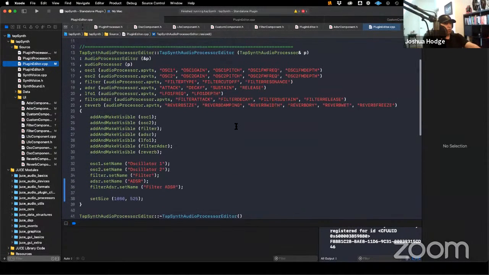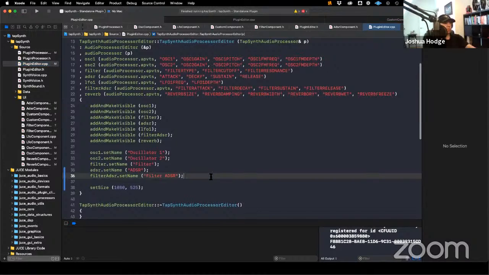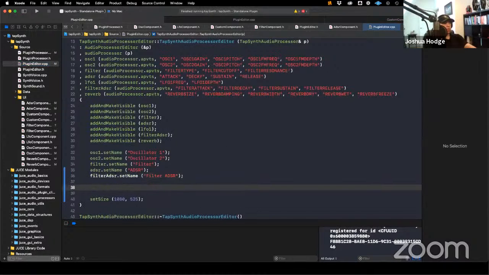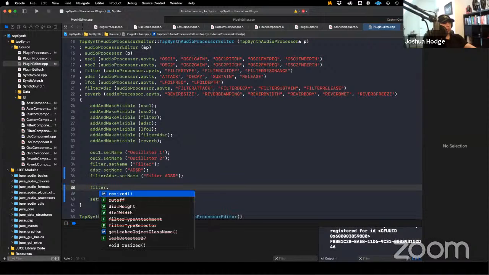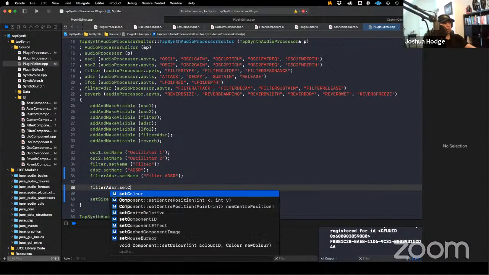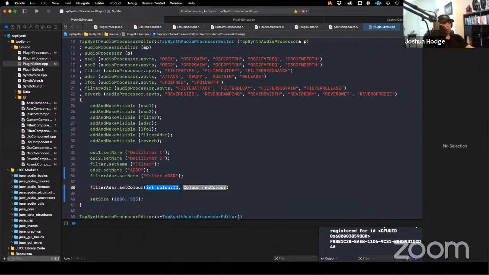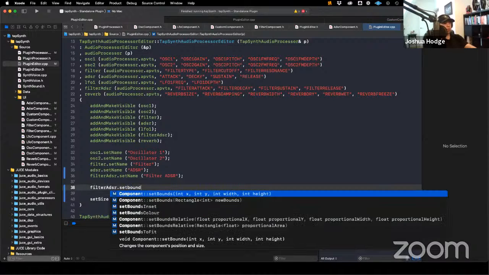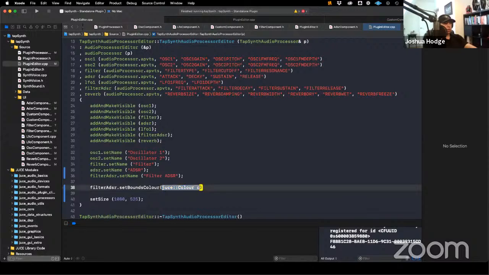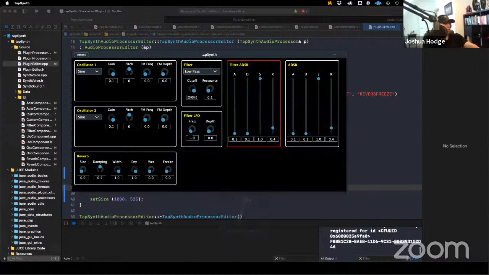So let's do filter, ADSR, set color. Oh, set bounds color. Bounds color. JUCE colors. Let's just see if this actually works. Cool. Now that works. Nice.